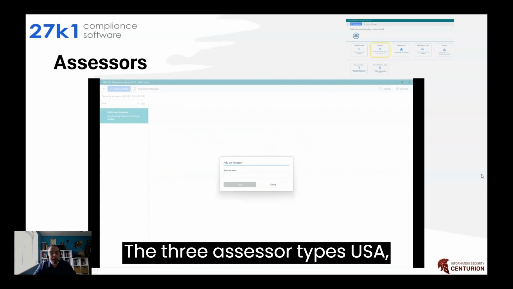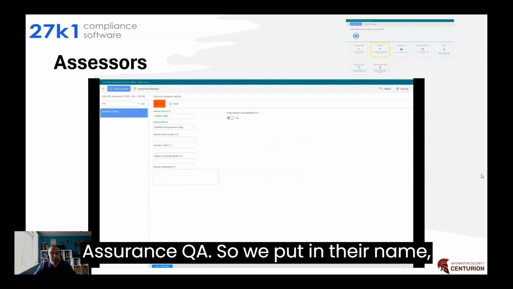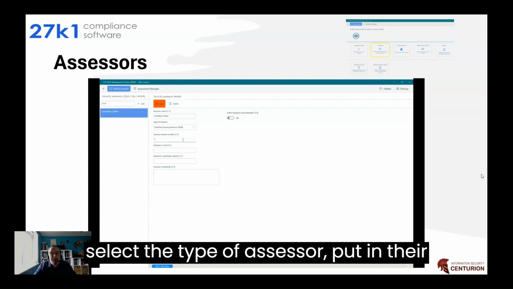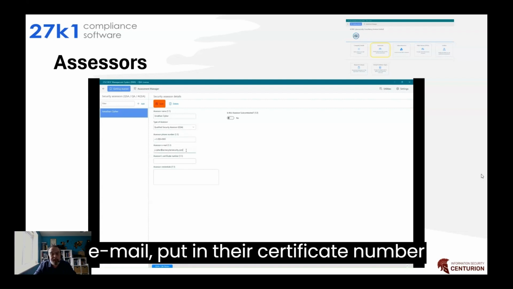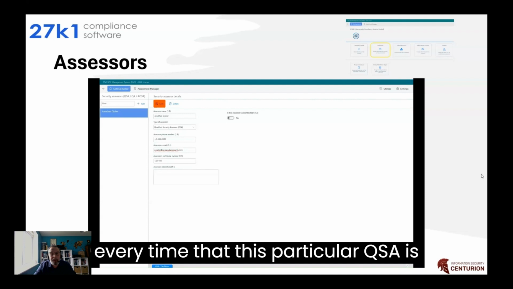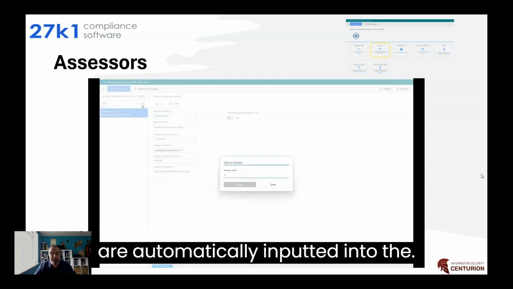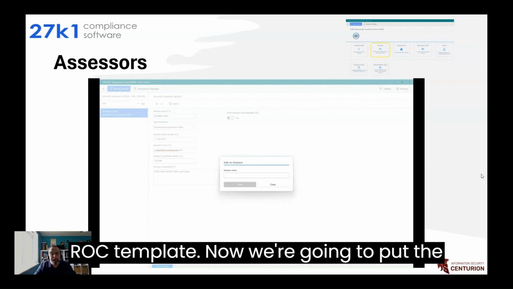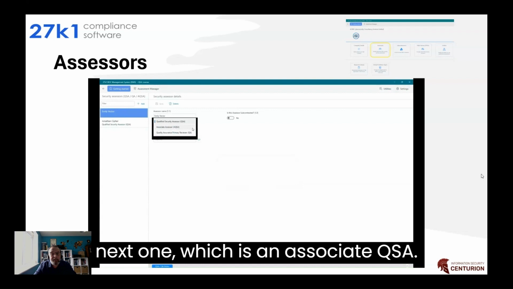Assessor name, there's three assessor types, QSA, Associate QSA and Quality Assurance QA. So we put in their name, select the type of assessor, put in their phone number, their email, their certificate number, and their credentials. Then every time that this particular QSA is assigned to an assessment, those details are automatically inputted into the ROC template.